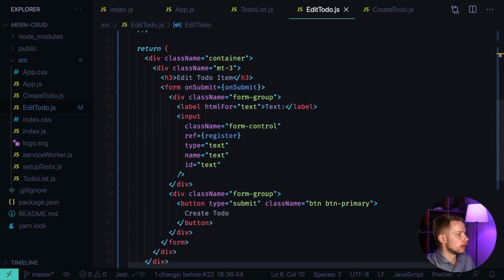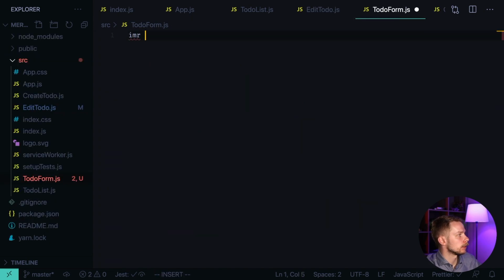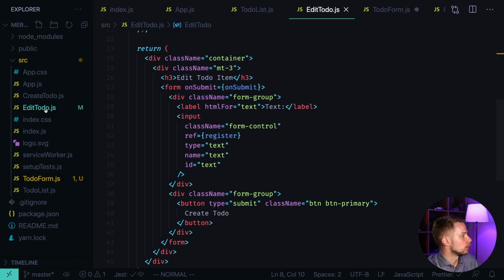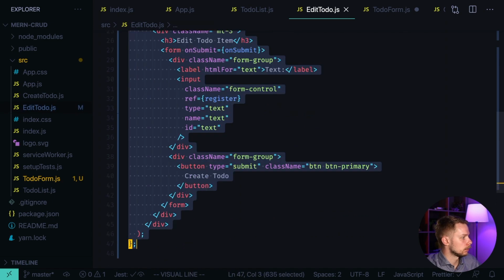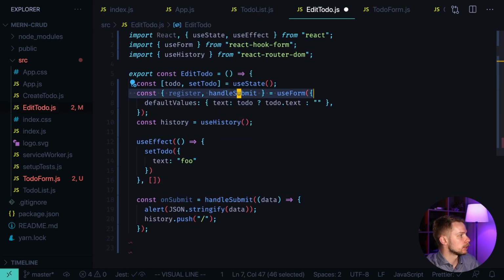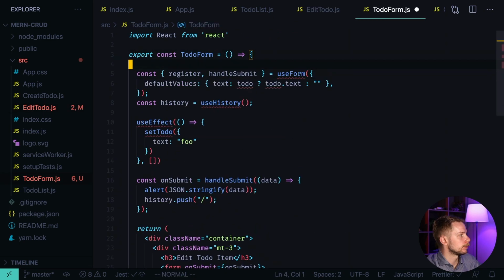We will move our layout to a new component that will be called todo-form.js. Import React from React, export const TodoForm equals a new component. This approach will actually also fix the code duplication that we'll have because EditTodo and CreateTodo have the same layout. So let's go to EditTodo, copy the layout, paste it into the TodoForm, go back, copy the useForm definition, useHistory, useEffect, and useSubmit, paste it into TodoForm.